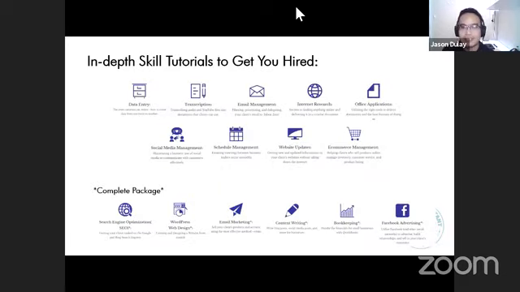Geraldine, can Bootcamp provide us more courses to continue improving our learnings? So, itong next slide. Wow, perfect. Talagang segue yan doon. Hindi binayaran siya. Tama yung tanong mo, Geraldine. Ito na siya. So, the bootcamp contains all these in-depth skill tutorials. So, you learn different skills: data entry, transcription, email management, internet research, office applications, social media management, schedule management, updating websites, e-commerce management.